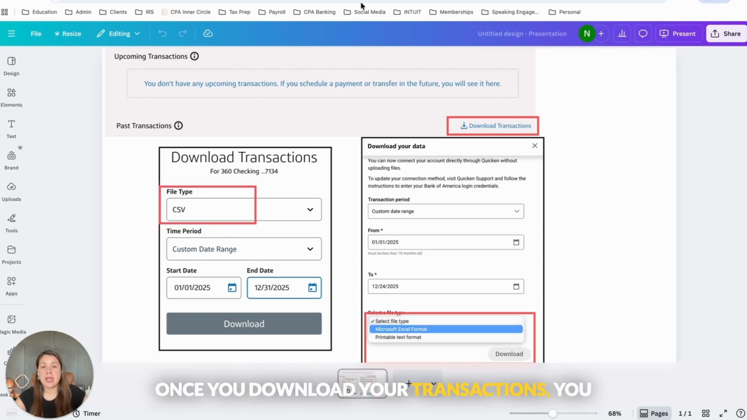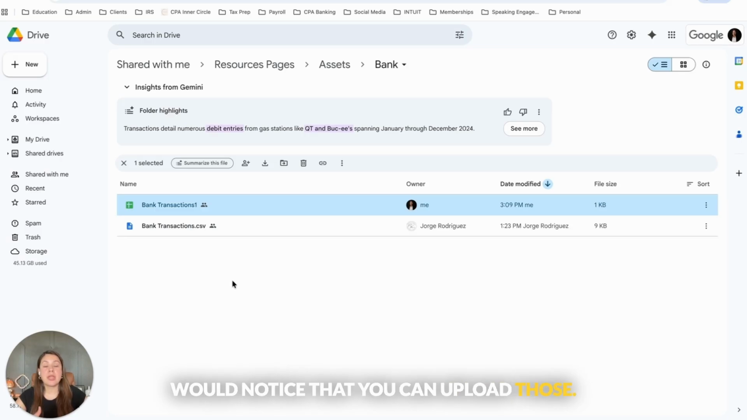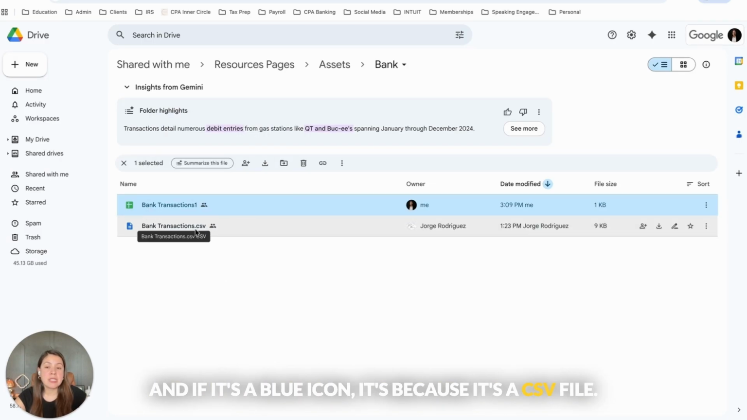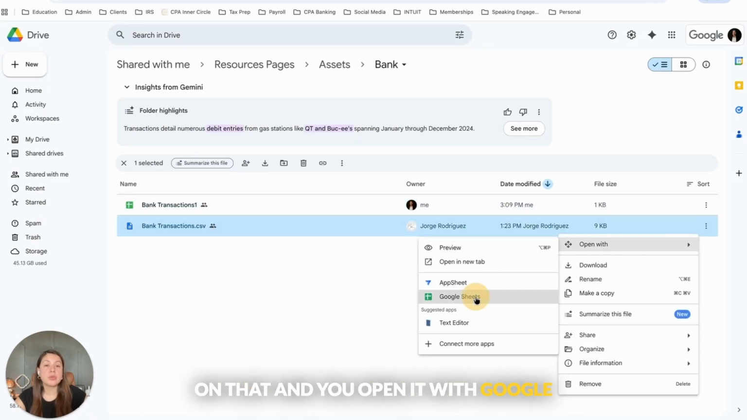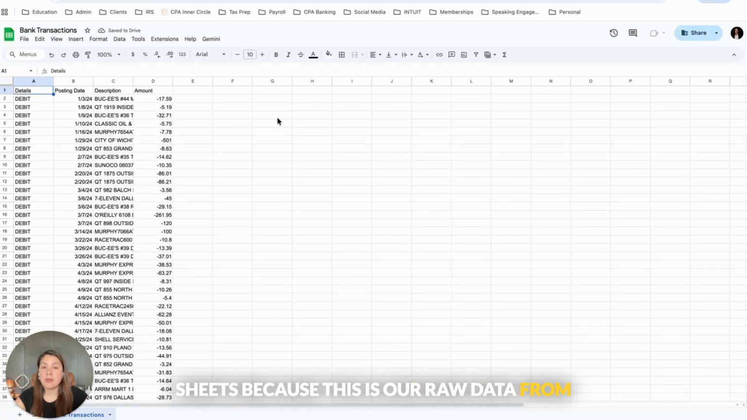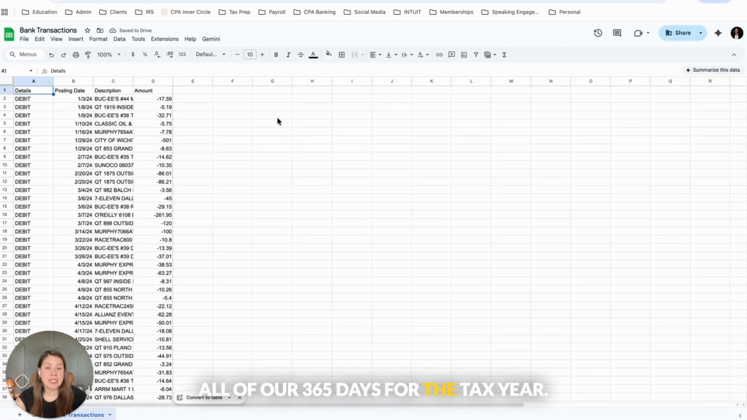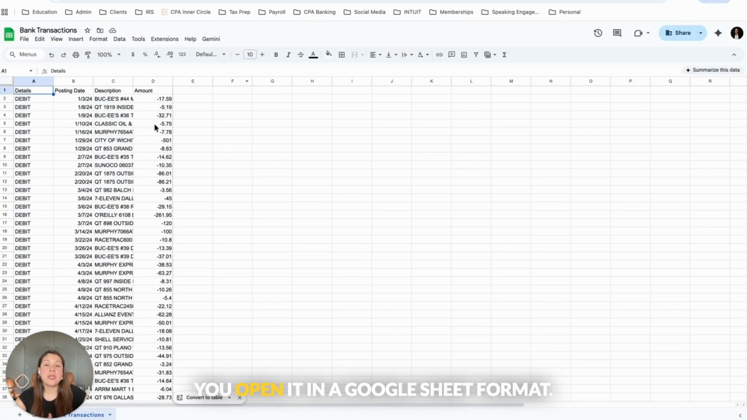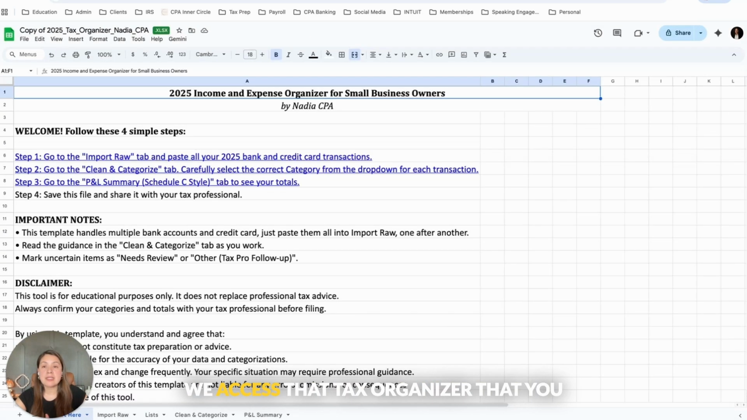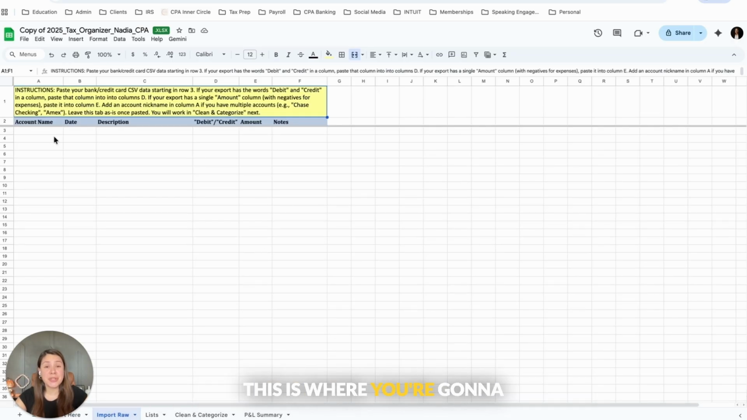Once you download your transactions, you can upload and drop them into a Google Drive folder. If it's a blue icon, it's because it's a CSV file. But we want to make sure that you click on that and open it with Google Sheets, because this is our raw data from all of our 365 days for the tax year. If you notice that it's in the Google Sheet, that is perfect. Once you open it in a Google Sheet format, we access that tax organizer that you copied over for your income and expenses. In the Import Raw tab towards the bottom, this is where you're going to drop in those transactions. Now follow these instructions.